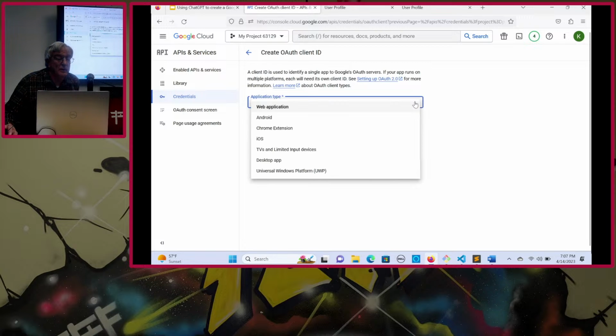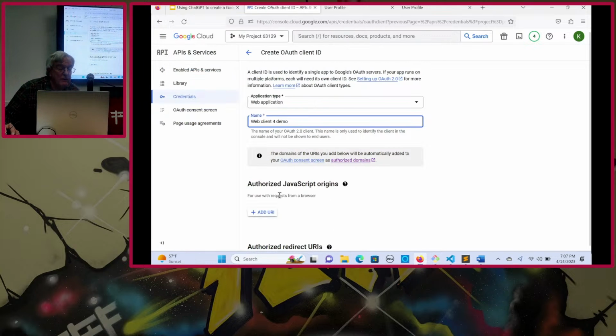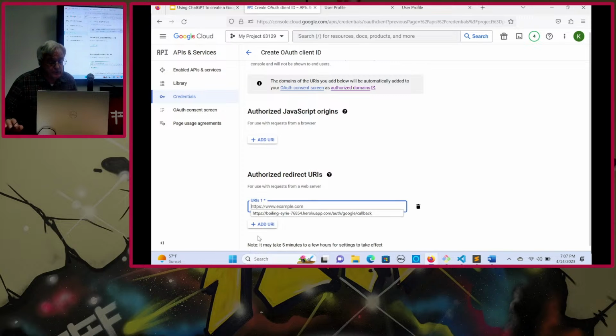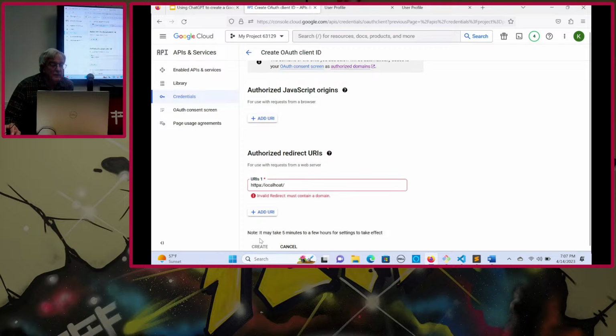Application type, you want to choose a web application. Okay, we'll call this a demo. And then we don't need any JavaScript origins. We will need a redirect URL. Let's call this anything. Host. I'll just put that for now because we're not going to use this. Create. Oops, invalid redirect URL.